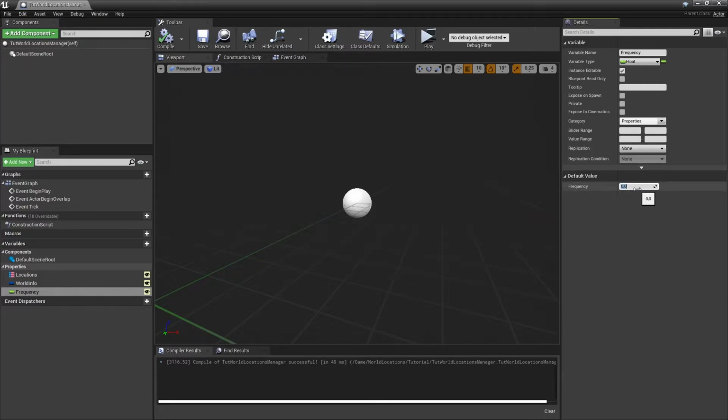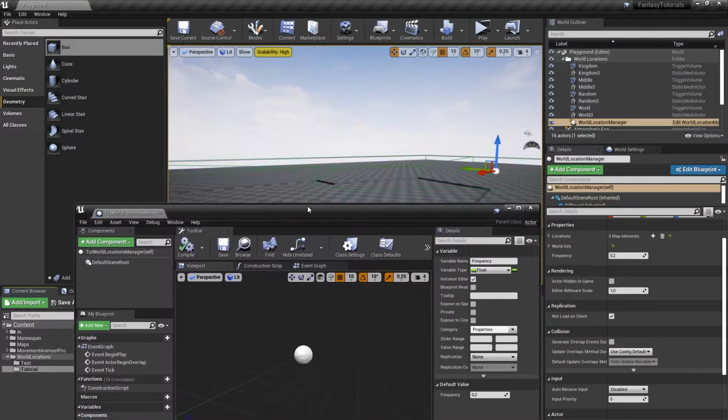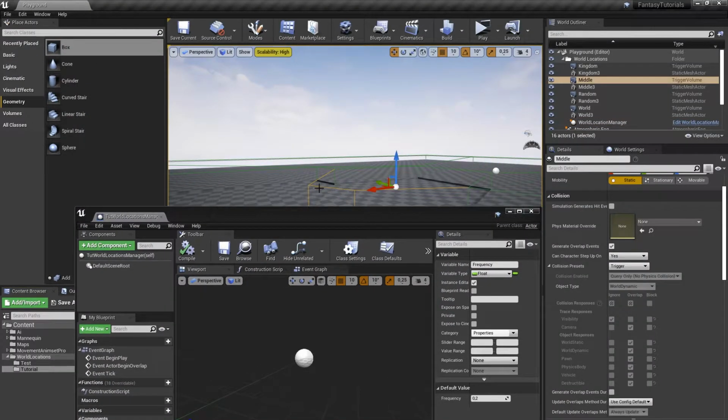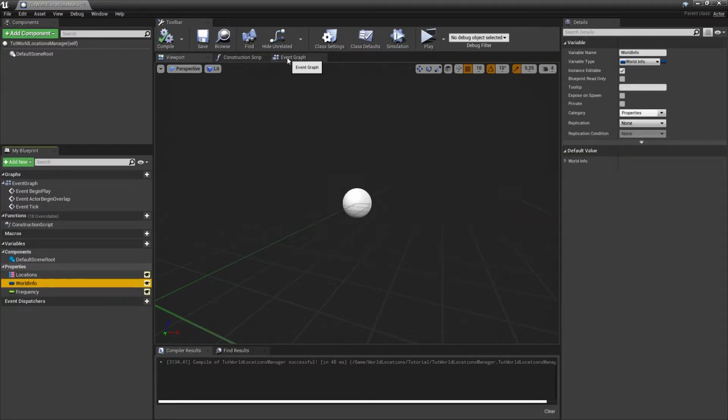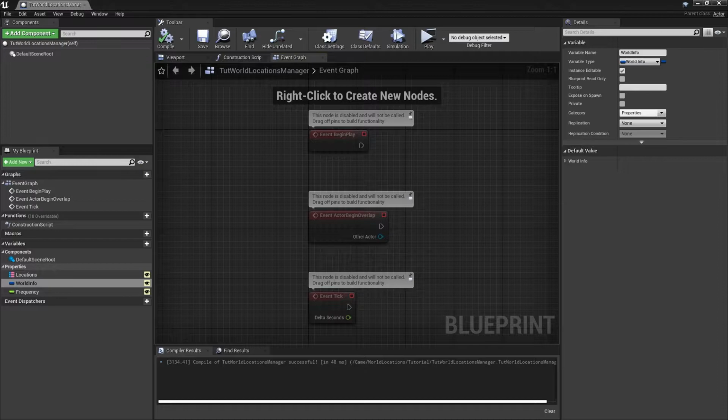The faster probably takes more performance, but you can't really notice it, I believe. So I'm gonna do 0.2. We have to do it this way because there is no event for overlapping these things, because these are not inside an actor. Anyways, now we can go to event graph and start coding.